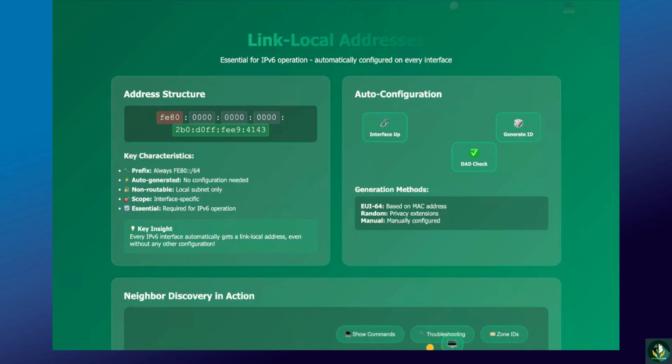Every IPv6 enabled interface automatically generates a link local address for communication within the local subnet. It is used for essential tasks like neighbor discovery, equivalent to ARP in IPv4, and DHCPv6 communication. They are non-routable and limited to the local link. Its structure is as follows. It always starts with the prefix FE80::/64.